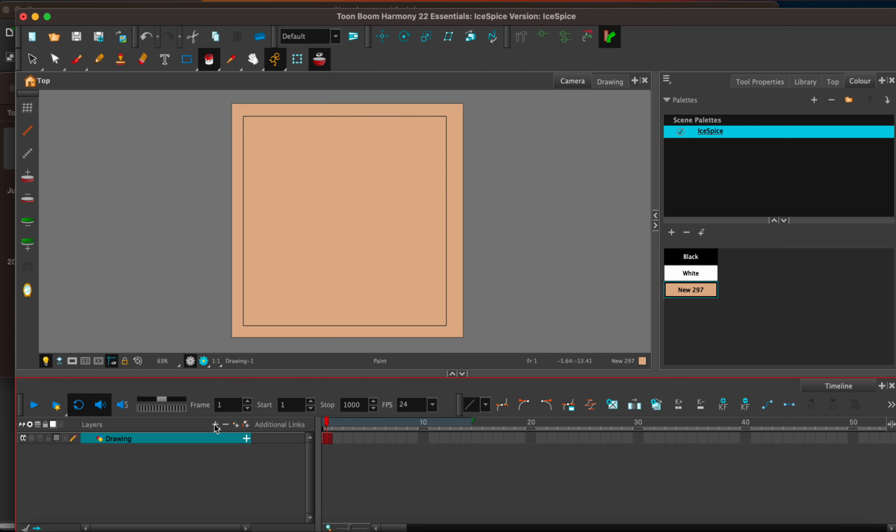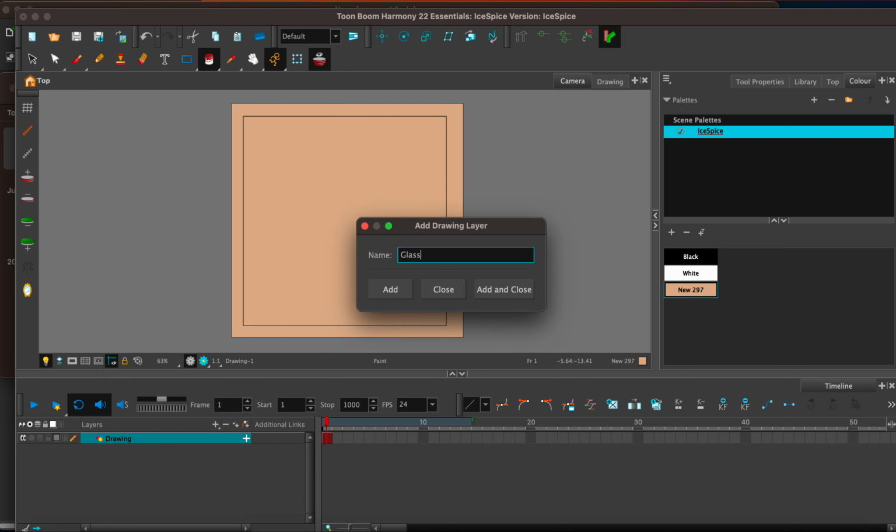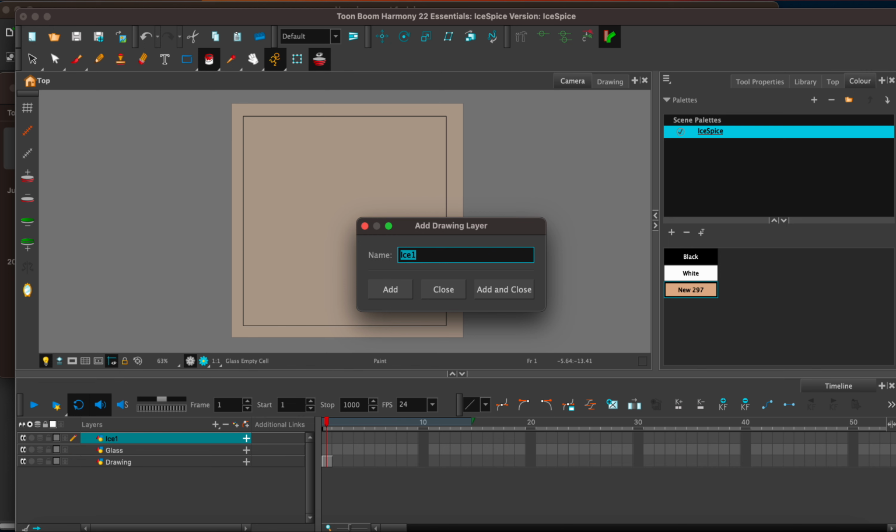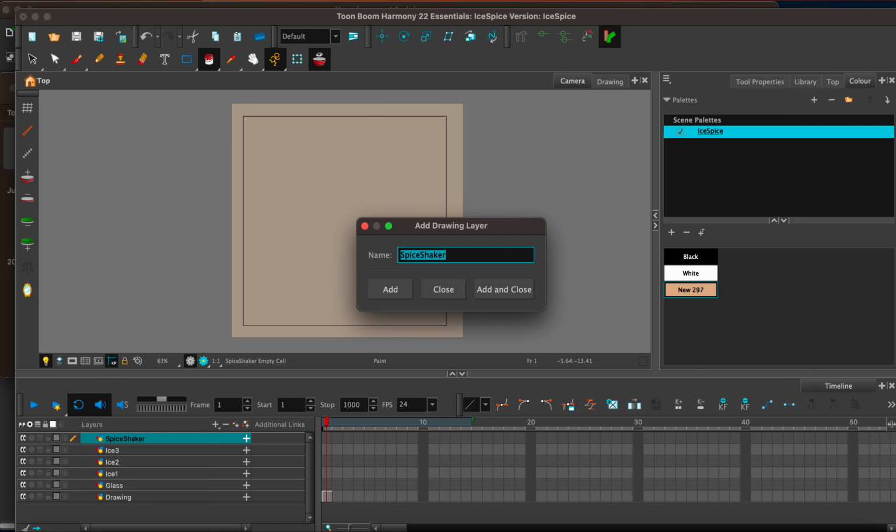Then I need my glass. So let's add glass. I need ice cube 1, 2, and we're gonna put 3 in there. I'm going to have my spice shaker. And then I'm going to have my spices. And then I'm gonna have my person.